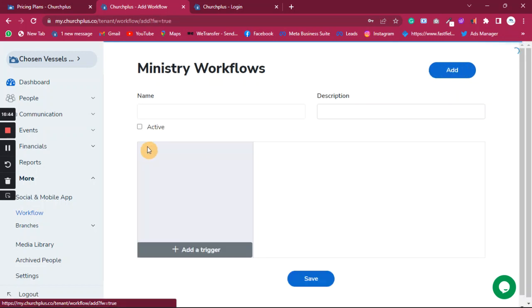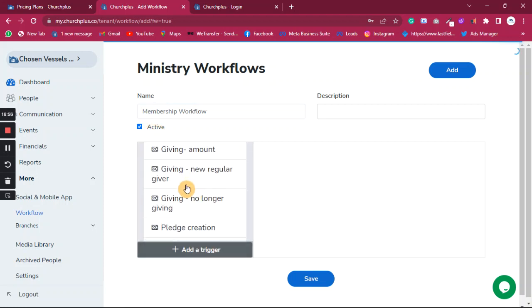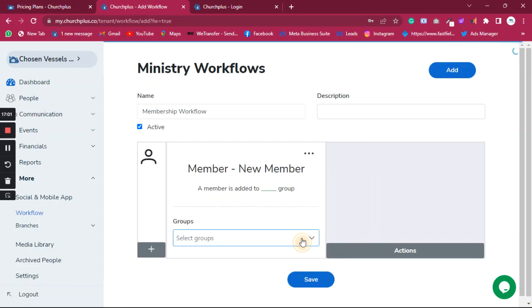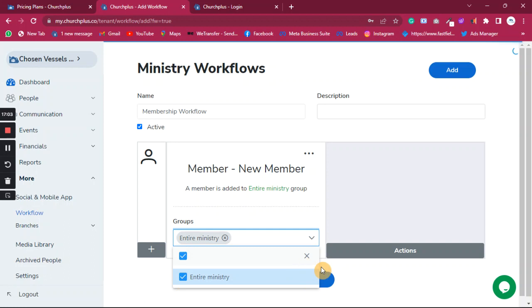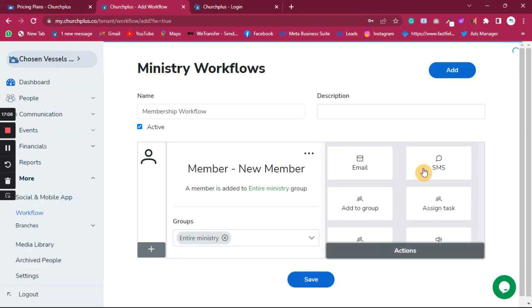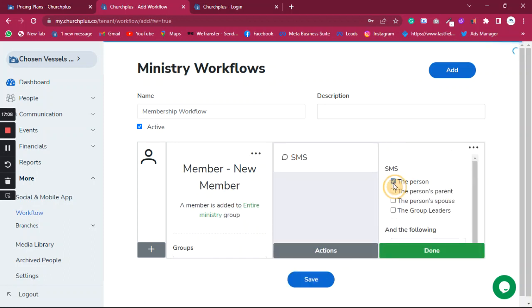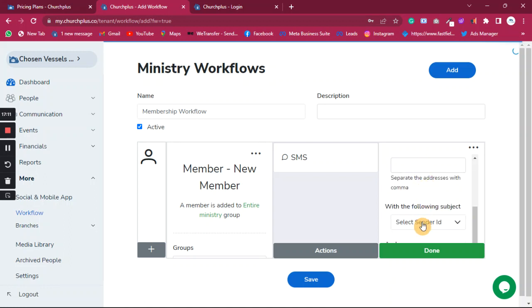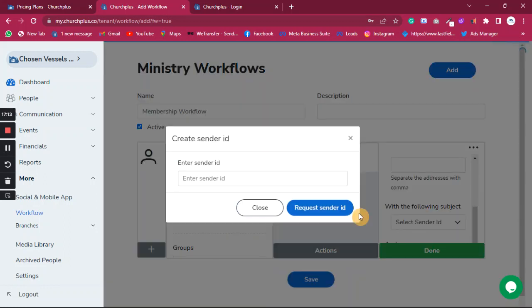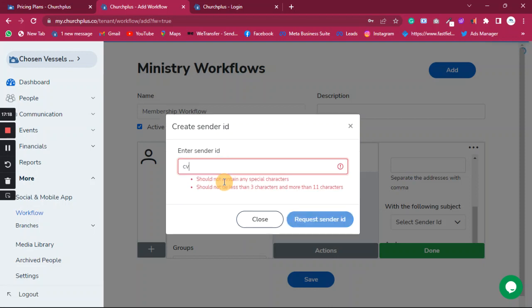But this one is just for membership workflow. So I have to make it active. I need to choose a trigger. The trigger is whenever a new member is added to this platform, to the entire ministry. The next thing we need to do is take action. The action I want is for a message to be sent. Then I will choose my sender ID. I don't have one yet, so I will request. So choosing Vessel International, that's CVI.